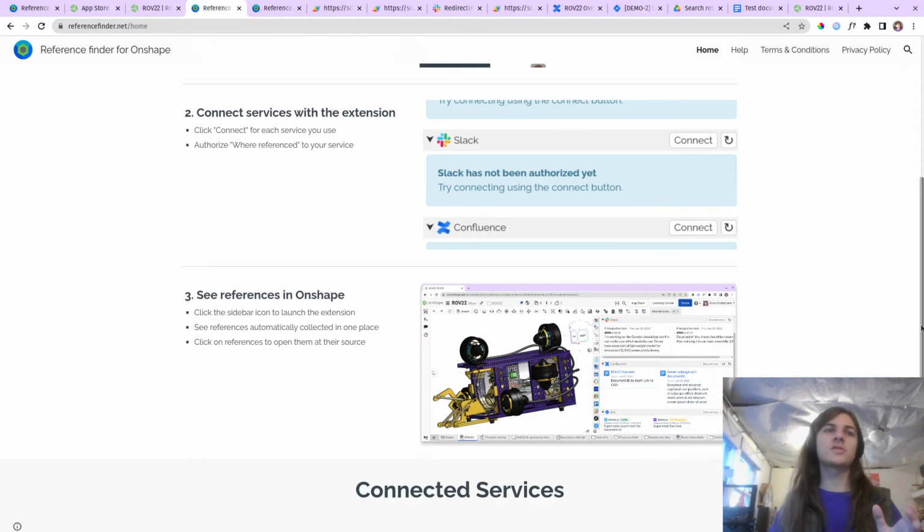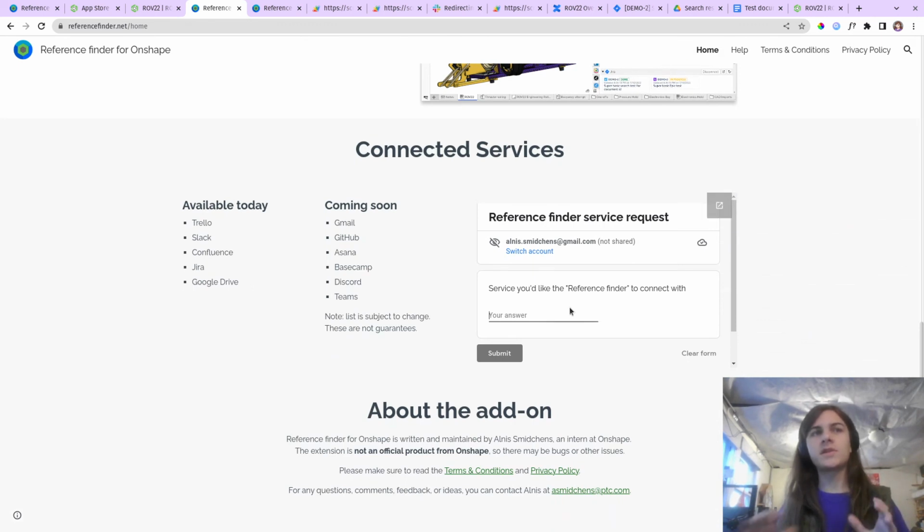Most importantly, if you have a service that you want this to connect with, you can enter that service over here, submit it, and then I'll get a notification that someone wants to connect with that service. Here are currently the top priority services. Gmail is currently in the works. Other ones are also being worked on, but this list is subject to change and they aren't guarantees. Depending on how things go, sometimes it turns out a service can't be integrated with. For example, Notion is currently taken off of the list because its API does not allow finding references in this way, but I'll do my best to get it to work with whatever services you want. Just let me know about it, and based on the popularity of services, I'll add them.